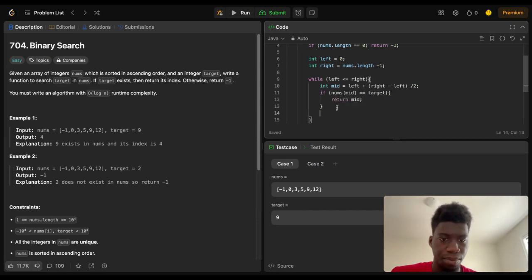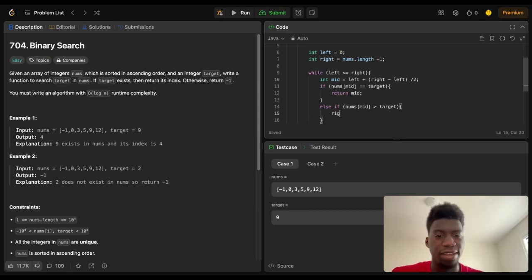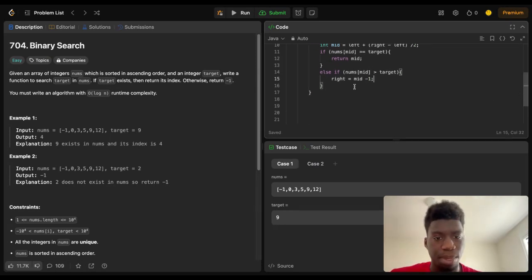And so else if nums at mid is greater than the target, we know that we got to just take a step back, so right equals mid - 1. So we got to take a step back because it's less than, we got to go back. That's how I think of it. And then else, if it's less than, we got to come up, you know what I'm saying? So left equals mid + 1.